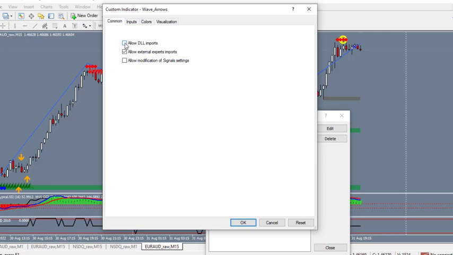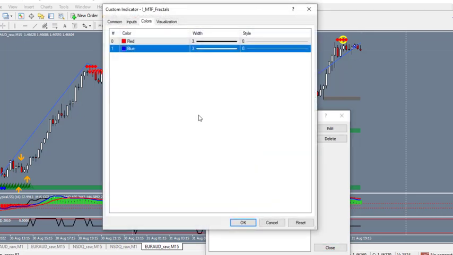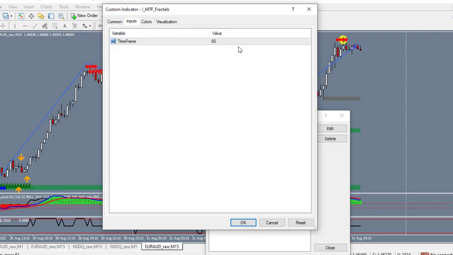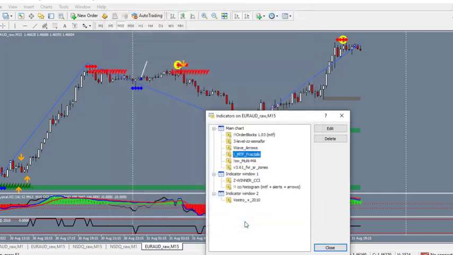Once you are done, make sure you click OK and allow DLL import. You may allow it and you may not allow it. If you do not allow it, it will still work. So just click OK. Then the next indicator is this MTF, multi-time frame underscore fractals indicator. The color is red and blue, and the input is 60. Time frame is 60. You can change it if you want, but I'm using 60. And once you are done, just click OK.